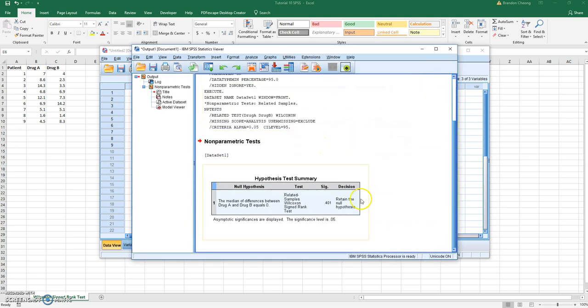And there you have it. We've just got this nice small little table. Here we've got the 4 columns: null hypothesis, the test that we ran, the sig, which is our p-value, and the decision. So here, SPSS has told us that the median of differences between drug A and drug B equals 0. In other words, there's no difference between drug A and drug B in the median values.